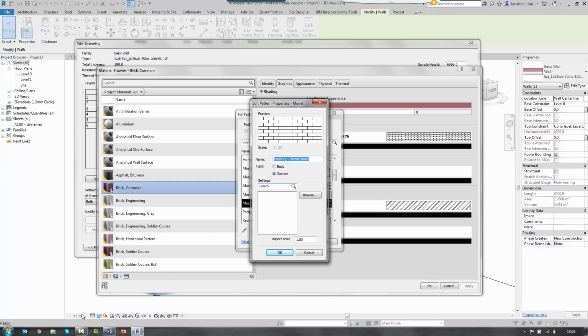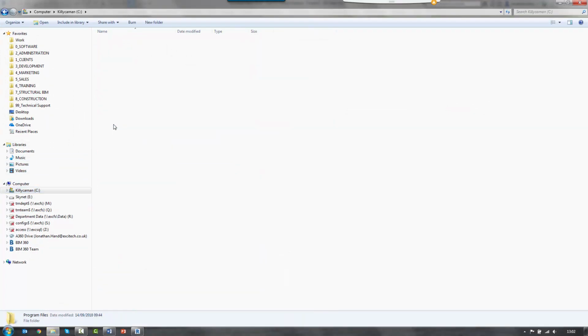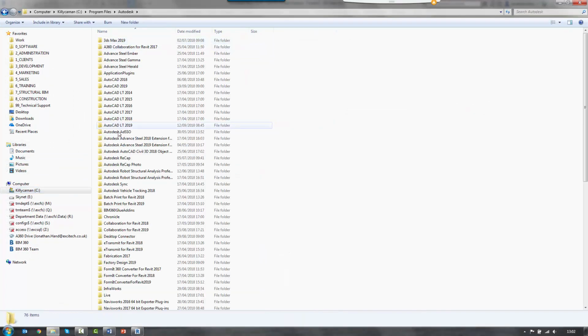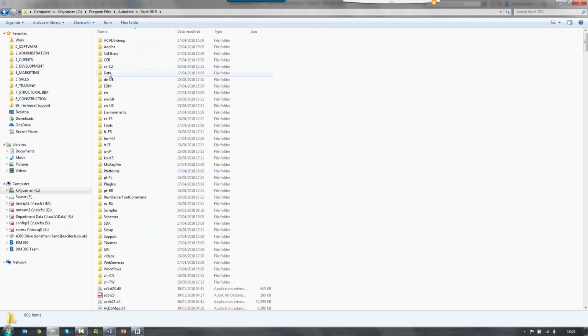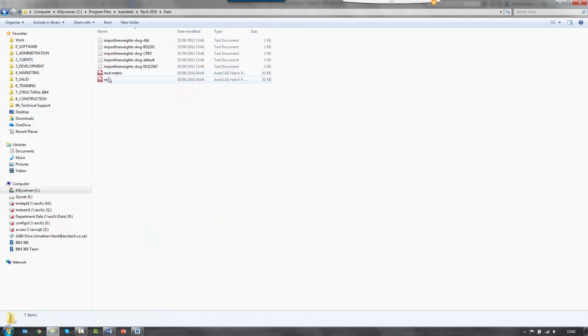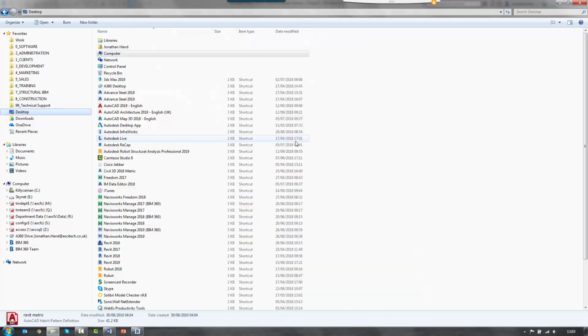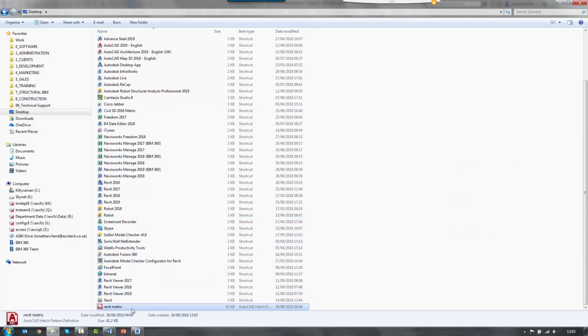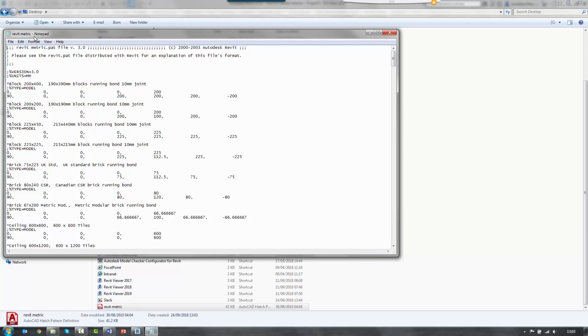So in Revit, if you browse into your PC on the C drive, look at Program Files, Autodesk, and then find the Revit release, in this case I'm on 2019, we go to the data folder and you will see that it comes with two hatch pattern definitions. I'm working in the metric version, so I'm going to create a copy and simply place this on my desktop, and I'm just going to open it, and it will open on my system using Notepad.